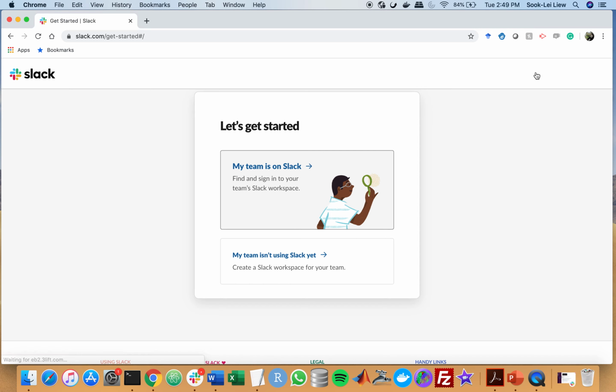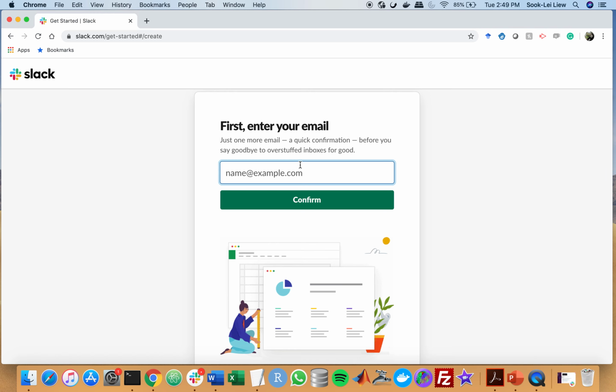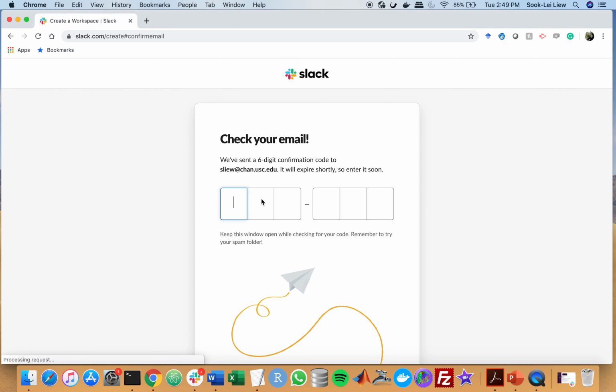I'm going to click that, and it'll give you two options. One is if somebody has already made a Slack workspace, then you could just click that and join the team. The other is, which I think is more applicable today, if you don't have a Slack workspace for your group, you could make one. So click this one. You're going to just put in your email, so I'm going to do that and click confirm.